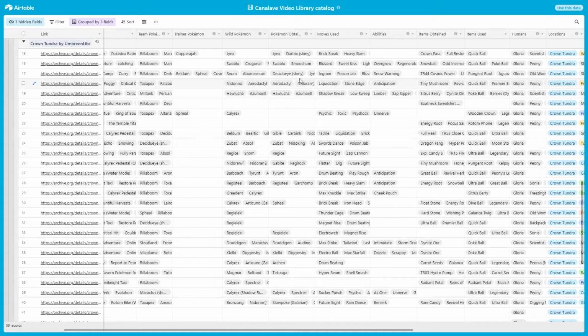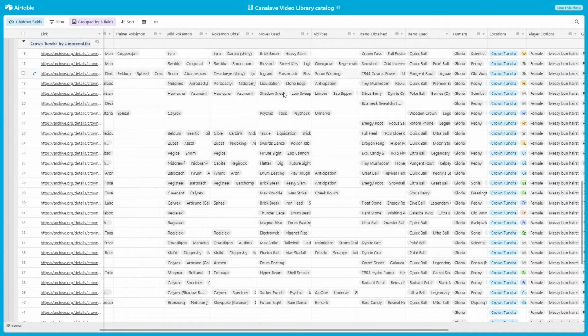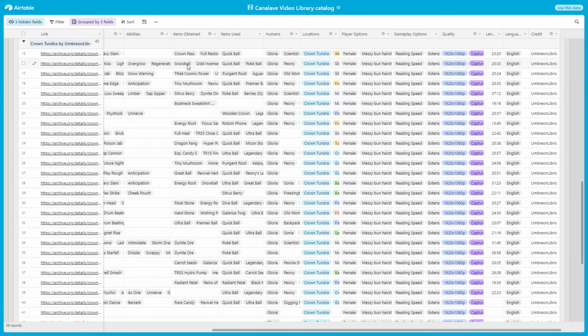Pokemon Obtained shows every Pokemon that is either captured or obtained by the player in some other way, like a gift or an evolution. Moves Used is, as the name suggests, just a list of every single move that is used in this clip. Abilities is every ability that is revealed in some way. So abilities that are triggered as soon as the Pokemon enters battle, like Snow Warning, but also ones that are triggered by a specific interaction with a move, like Sap Sipper, for example. Items Obtained is every item that is picked up. Items Used, pretty self-explanatory, although this also includes items that are used as currency, like Dynite Ore, which can also be considered used if you're buying something using Dynite Ore.